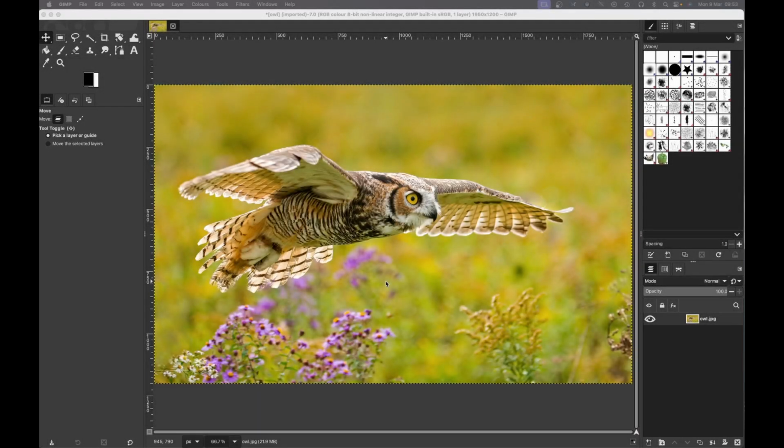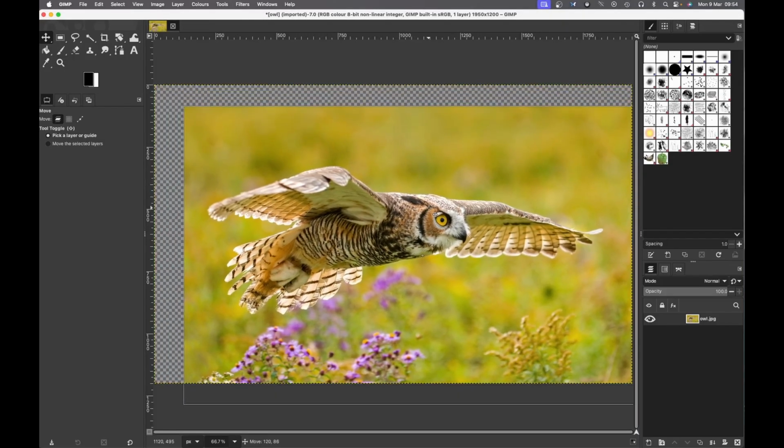So this is the owl's eye, and for this task we're going to change the colour of the owl's eye. It's real easy. I'm going to show you how to do it. We're going to start by selecting the magnifying glass, and we're going to drag a box over the eye.